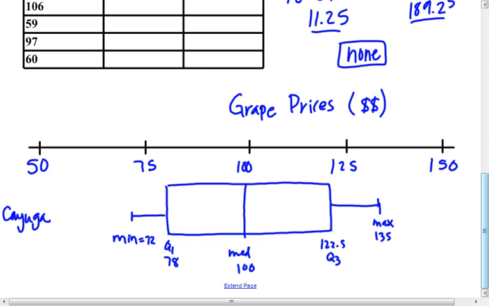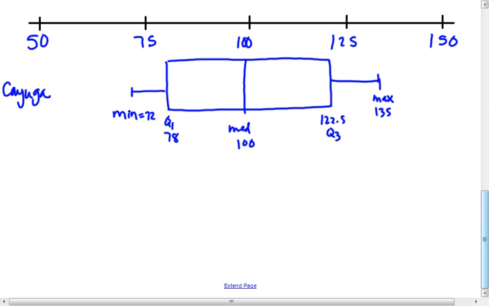Now, if I were to do the other two regions and find the 5-number summary for all of them, I would not need to redo this scale. Okay, I would not need to redo it.